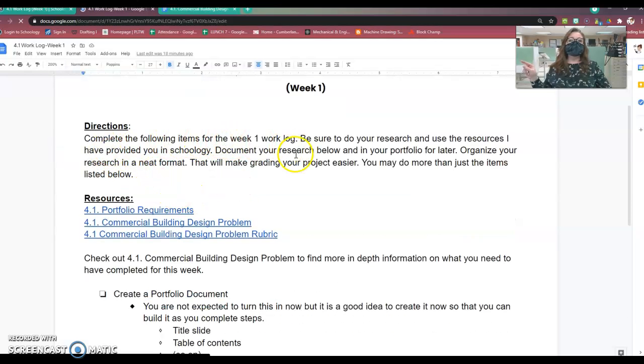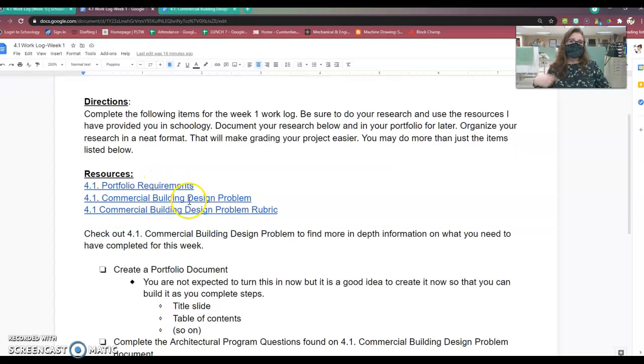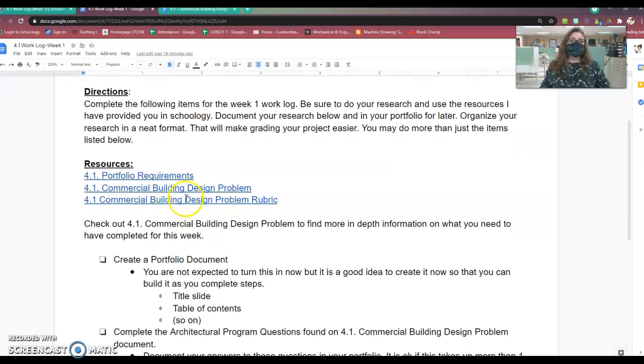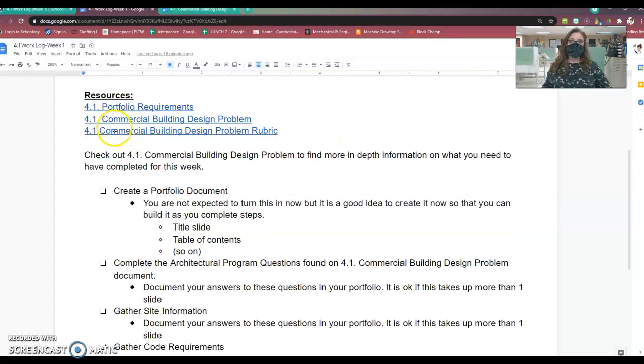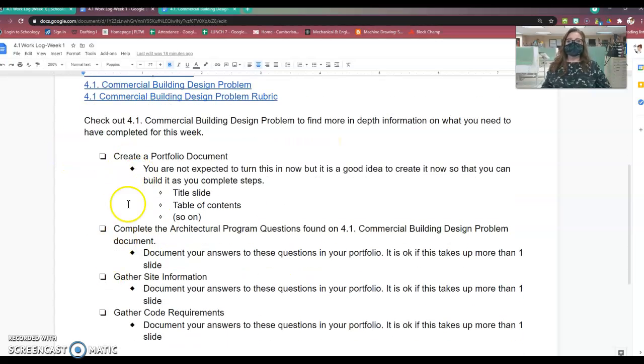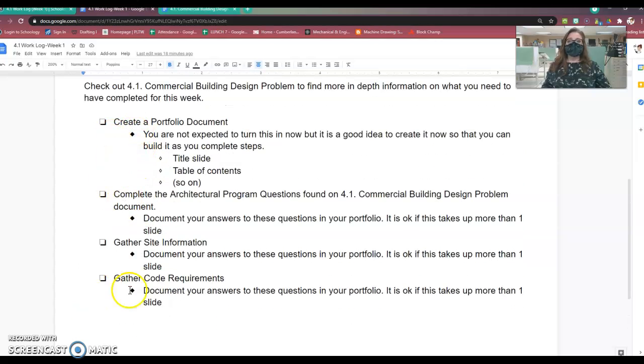So complete the following items for the week 1 work log. Be sure to do your research and use resources that I have provided in Schoology. Document your research below and in your portfolio for later. Organize your research in a neat format. That will make grading your project easier. You may do more than just the items listed below, but these are the minimum things that you need for this week 1 work log.